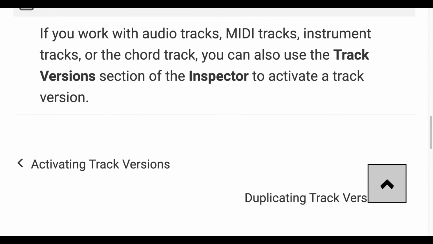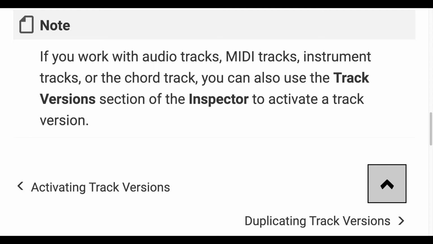Note: if you work with audio tracks, MIDI tracks, instrument tracks, or the chord track, you can also use the Track Versions section of the inspector to activate a track version.